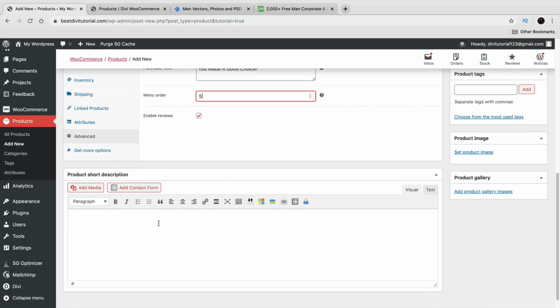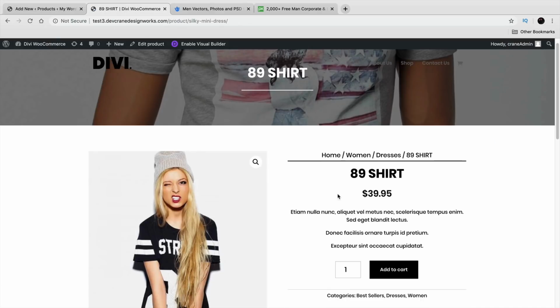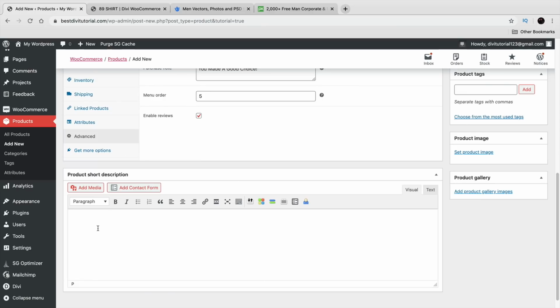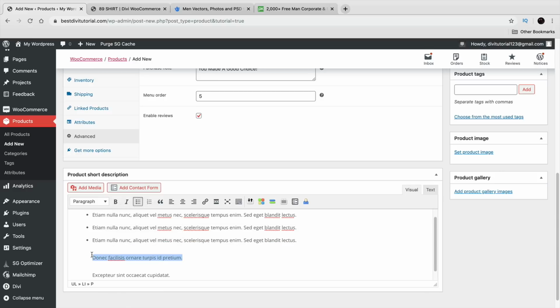And then right here we have product short description. So I want to go ahead and add in some product short description here. So I'll just go ahead and go to one of my demo products right here. And I will take this, copy this. And then over here, I'll click on this bullet points right here. And then this, and then there we go. Like that, you know.